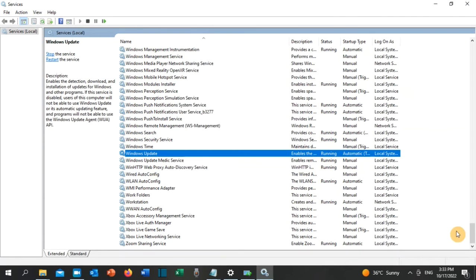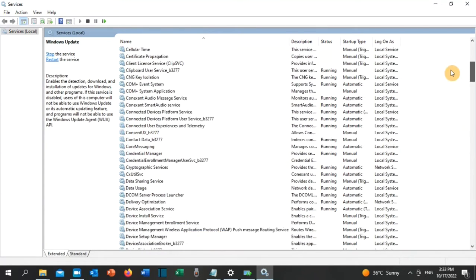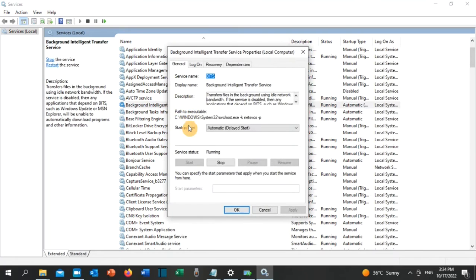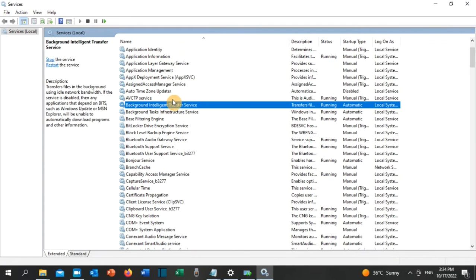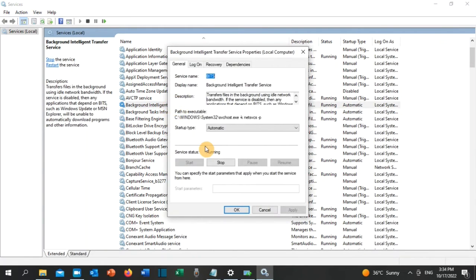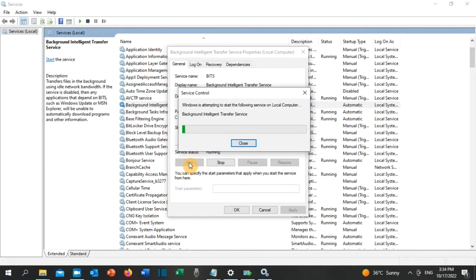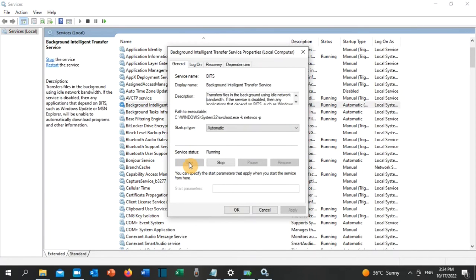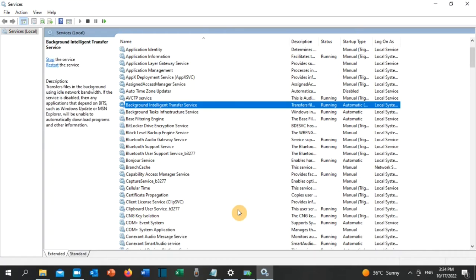Once this is done, scroll up, go to background intelligent transfer service, double click on it, and startup type, put it automatic, and then click on apply, and then OK. Then double click on it again, service status, click stop, and then click start, and then click OK. Once this is done, restart your PC and check if that issue has been resolved. It should have been resolved.